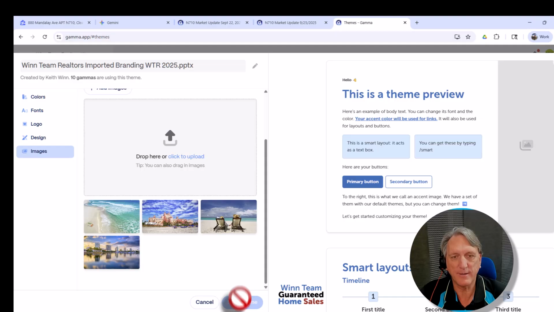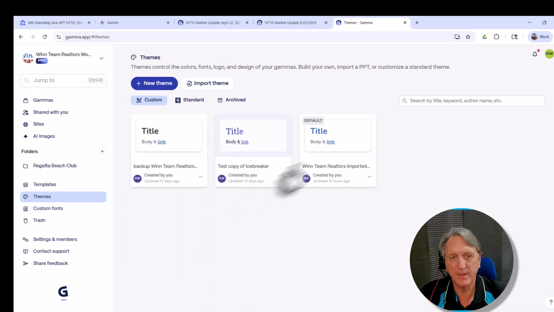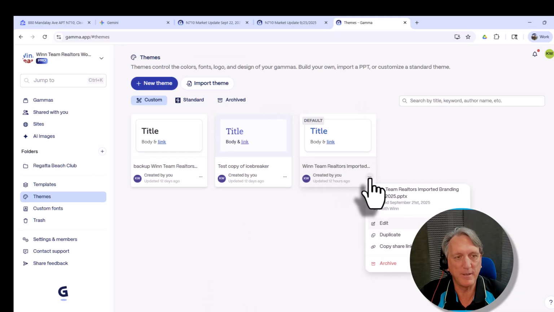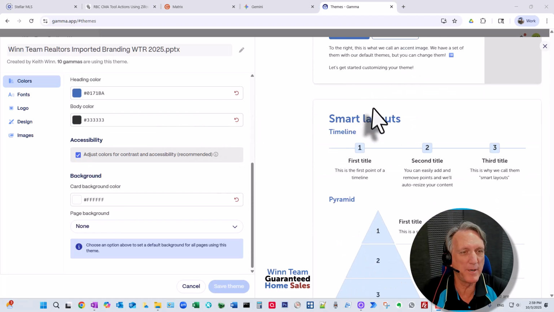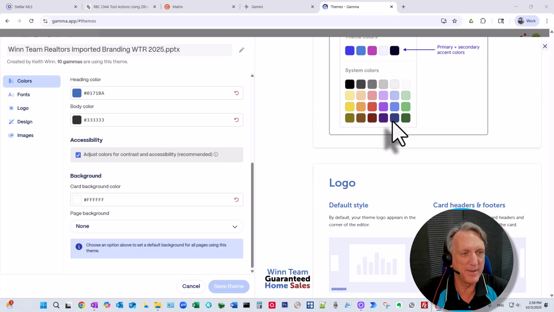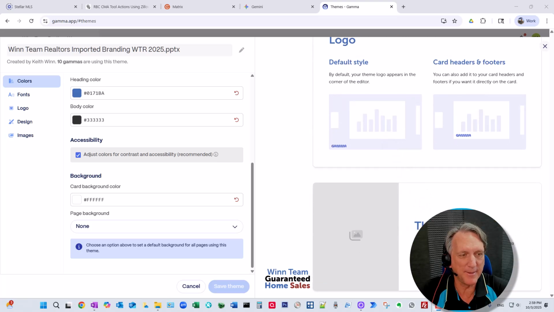And that's really it. If we made any changes, we go save theme. Now we have a theme. We told it to be the default theme. You can always go back and change it. Now the default theme is set up with the colors and fonts we want. We can look through the different examples on the right side of the screen, and that's it.